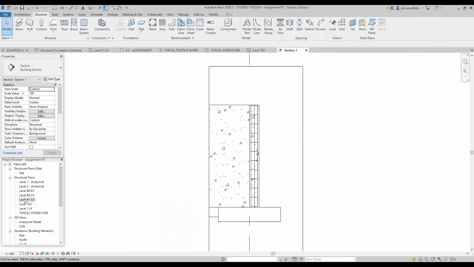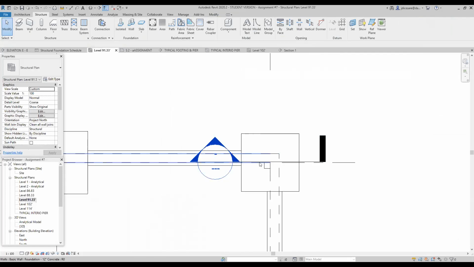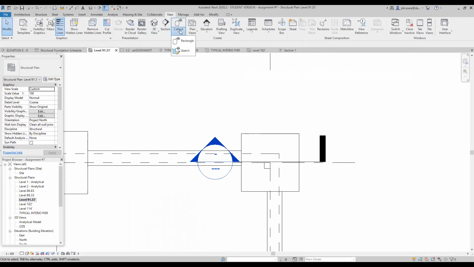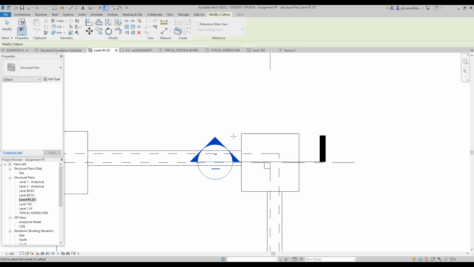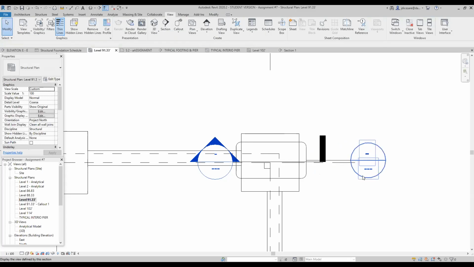Now I'm going to go back to 91.033. I'm going to do a call out. I'm going to call this out. Call out, view, call out, and I'm going to call out rectangular. I'm going to call out something about that big. And then I can always adjust it, okay?